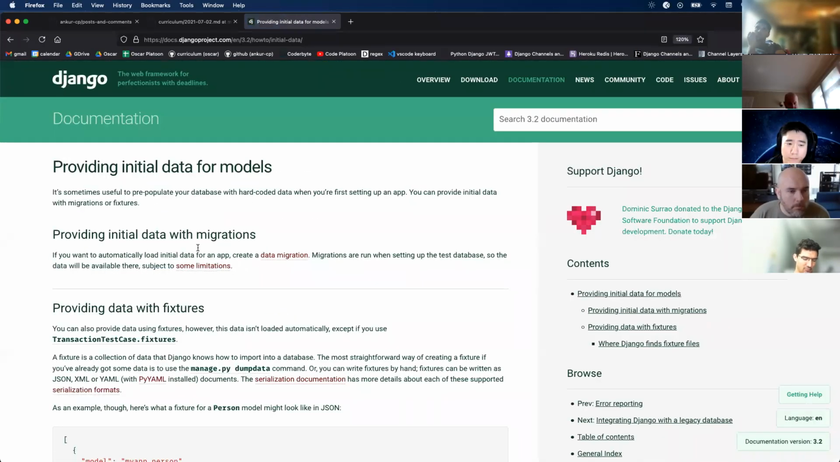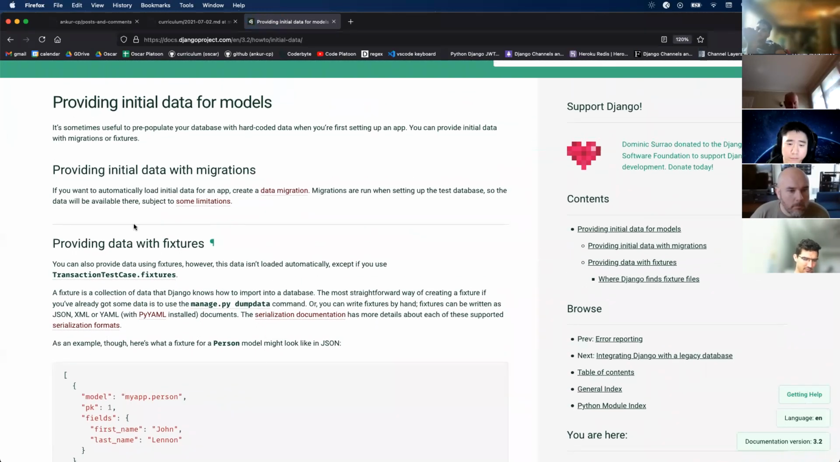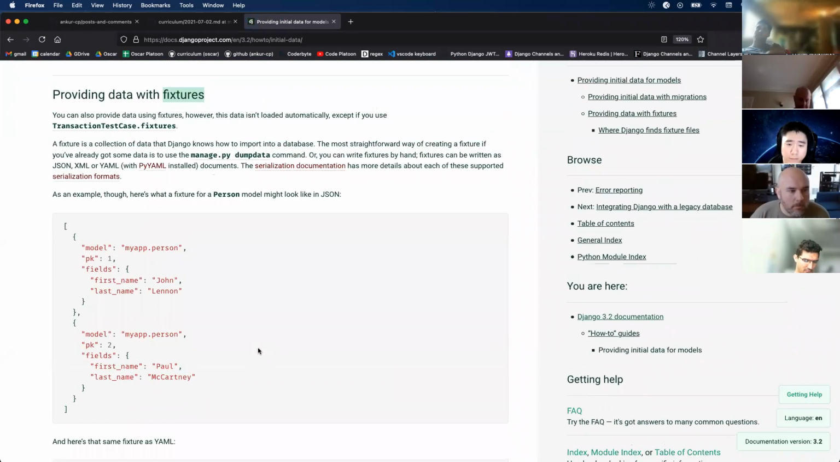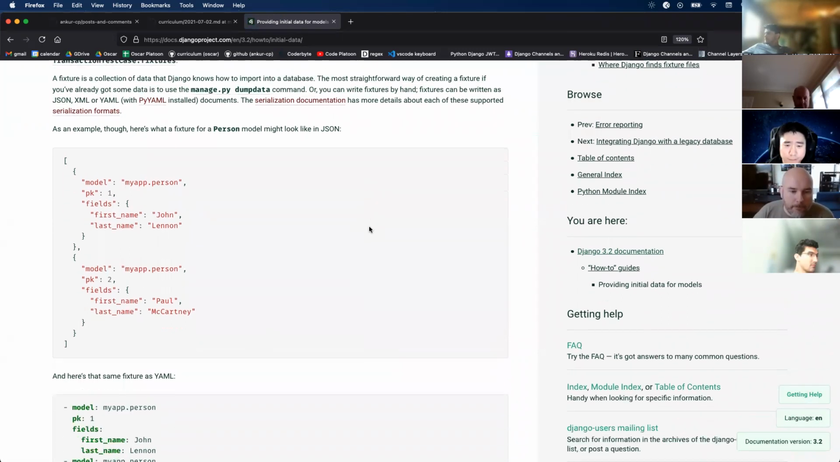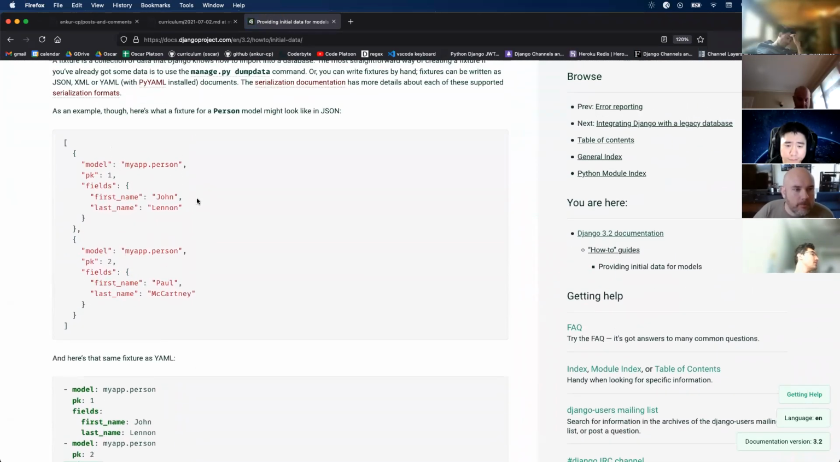All right, so again, documentation, pretty good documentation here. There's an idea called fixtures, and this is basically your seed data that Django automatically will run. There are a few formats you can go with: JSON, XML, or a format called YAML. You need to install the PyYAML library if you want to use YAML, but I'm going to go with JSON just because that doesn't require any installation.